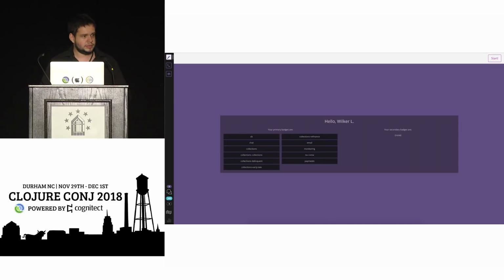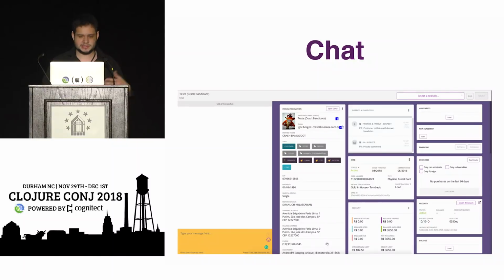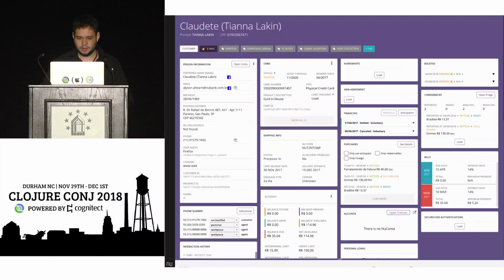So this is Shuffle. This is like the entry screen of it when people start logging. This is a chat screen when they are responding chats to the customer. And this is what we call a person deck. We're going to focus a lot on this part today because we're going to talk a lot about data fetching.